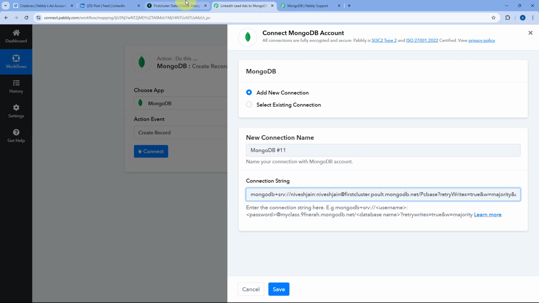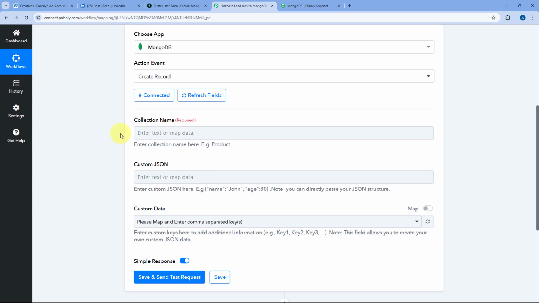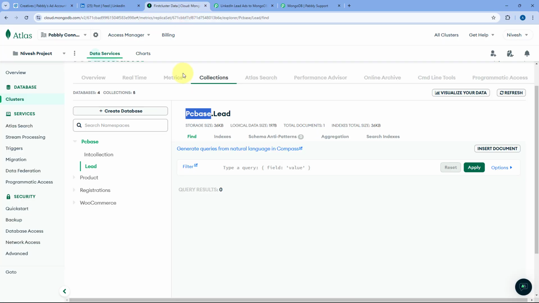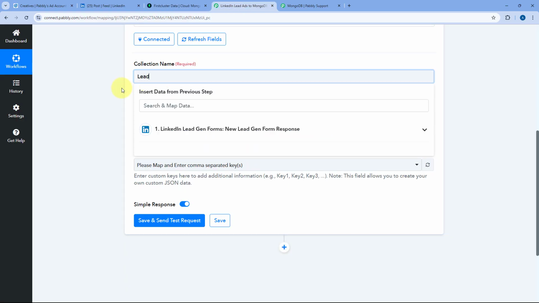We have copied the connection string from MongoDB and pasted it over here. We have entered the username, password, and the database name. After entering these details, just click on Save. As we click on Save, you can see our MongoDB account will get connected with Pabbly Connect. After making this connection, the first thing it asks us is the collection name. The name of my collection in which we want to add the new lead details in MongoDB is lead. So I'll copy the same collection name and paste it over here.